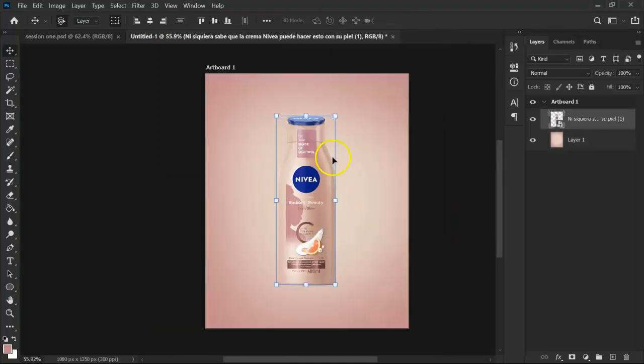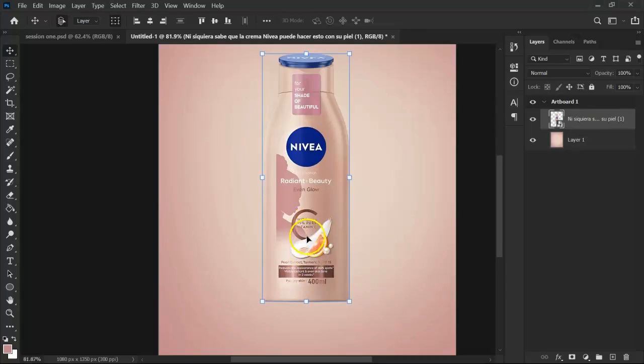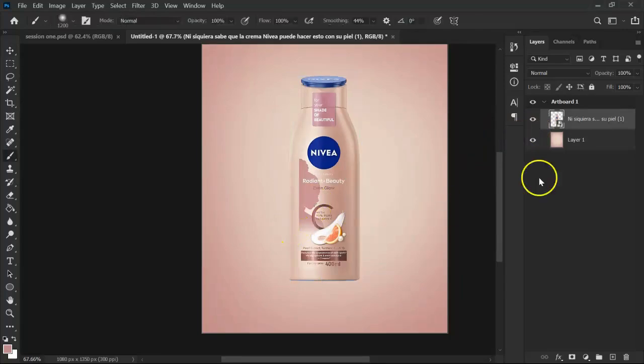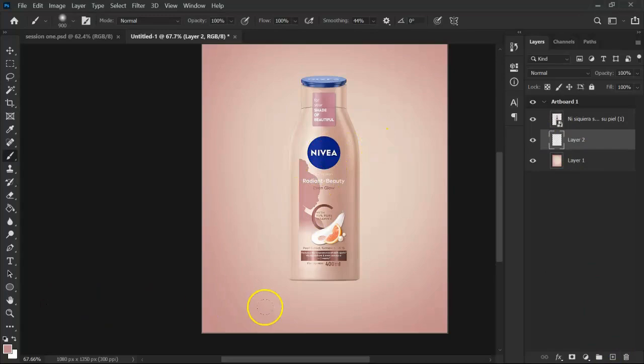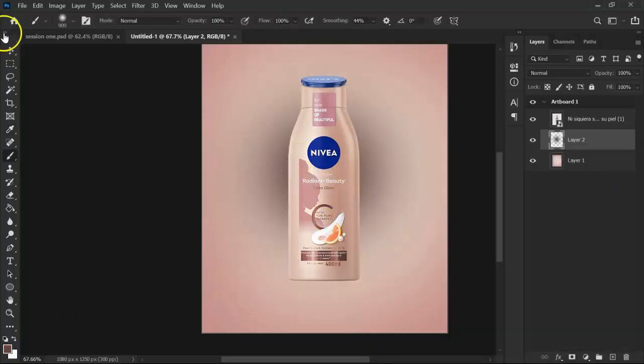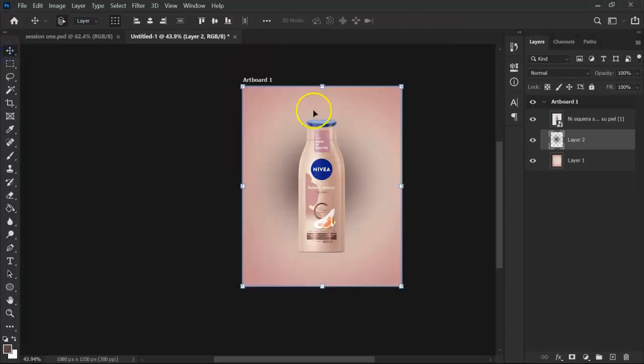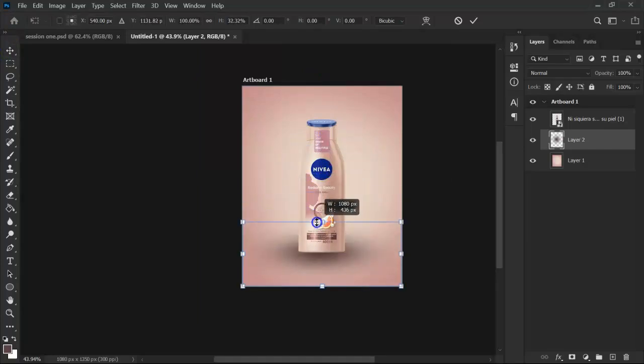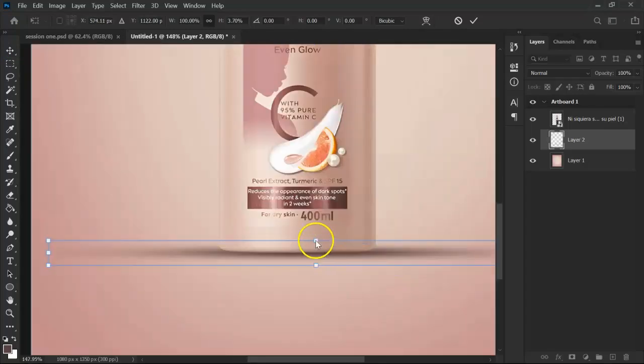Now I'm going to go for the shadow of this particular product. For the shadow of the product, I will be using my brush tool. Create a new layer under the product. My brush, reducing the size, selecting a darker shade, and have something like this. Then reducing the size of what I did just now to get something like this here.